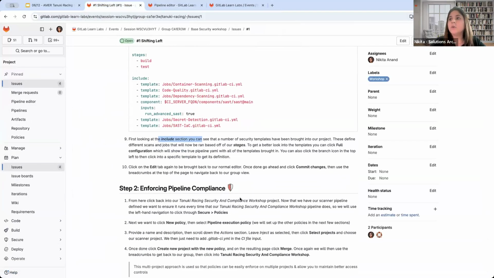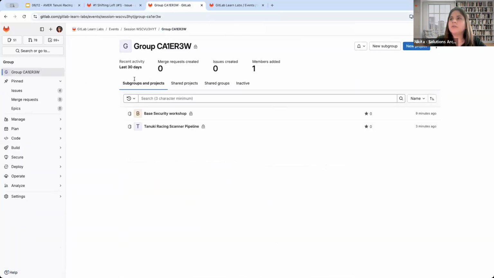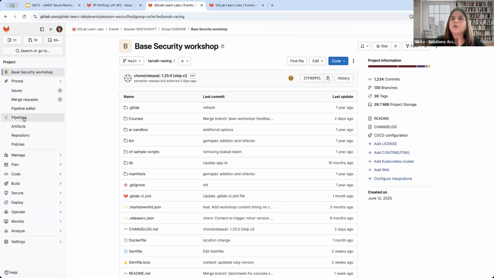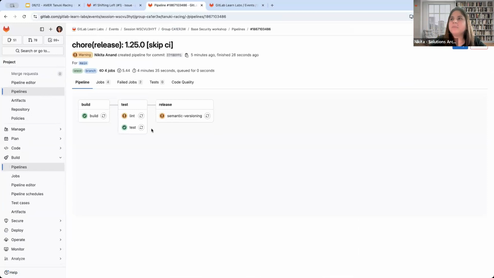Now is the interesting part where we are going to enforce this newly built pipeline onto the base security project or the workshop. So how do we do that? Let's go back to our group level. This is the Tanuki racing pipeline we just built where we have included the templates for scanners. This was our base security workshop. Within the base security workshop, remember we left off running the new pipeline as is, no changes done. And it still looks like this, right? Just build, lint, testing, some testing, and then semantic versioning release.